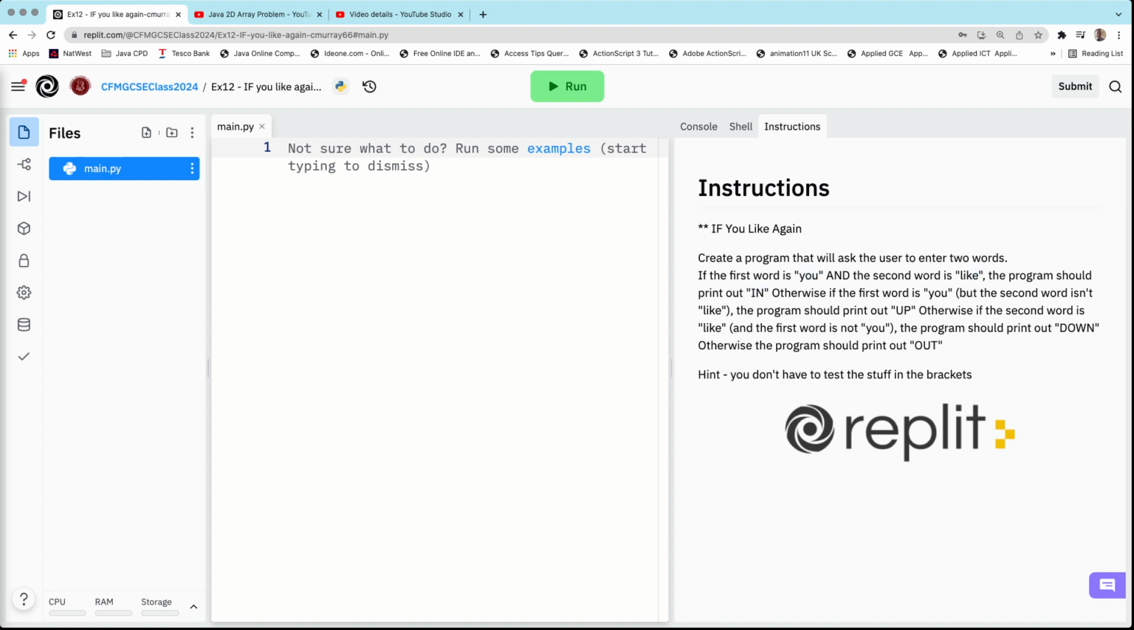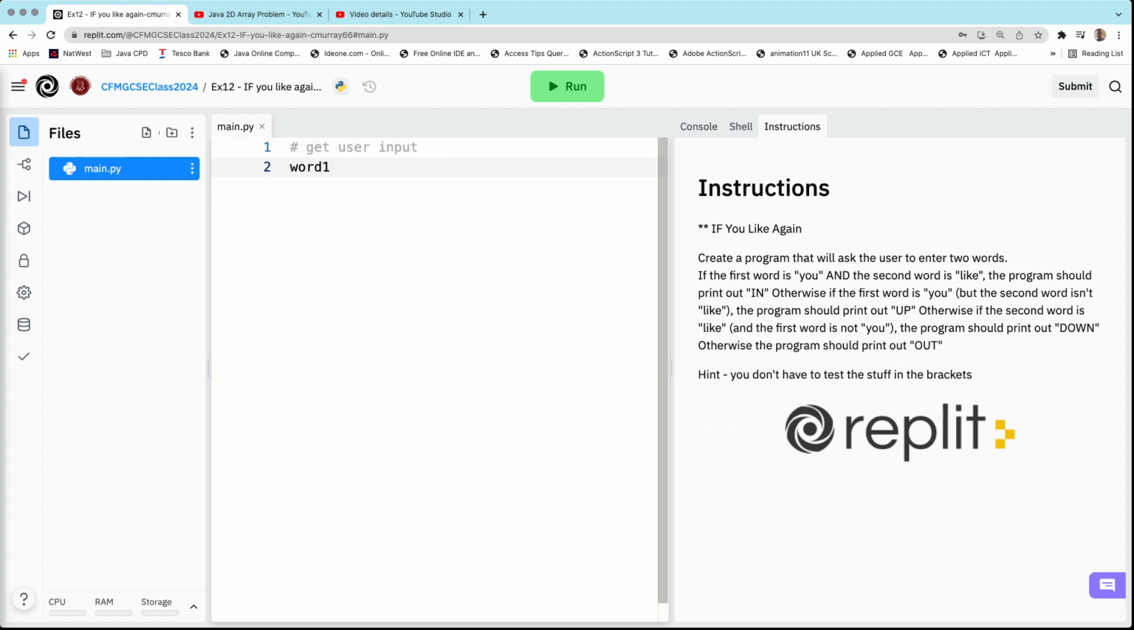Okay, so once again, get user input, and word 1 is equal to input. Not a very good variable name, but it's not really a typical question. I'm going to say enter the first word. Then I'm going to say enter the second word as well. Word 2 equals input. Enter the second word.